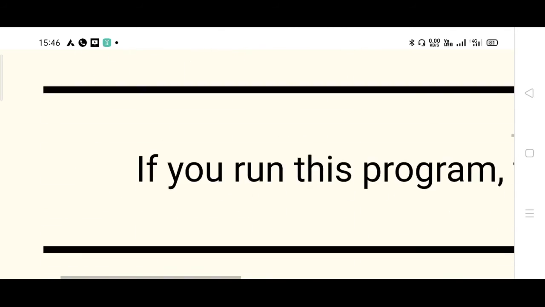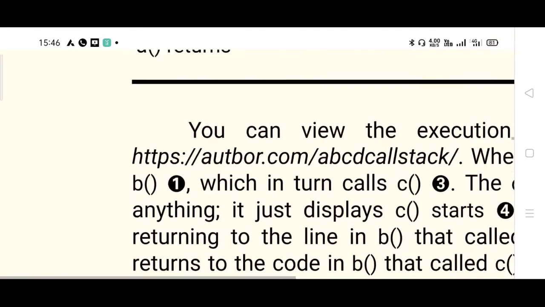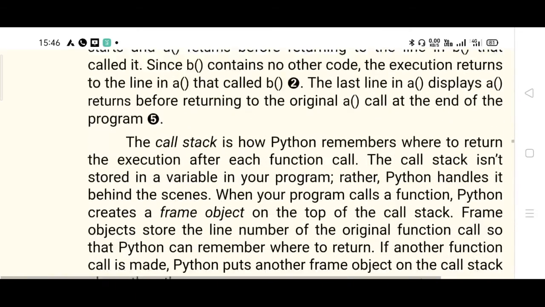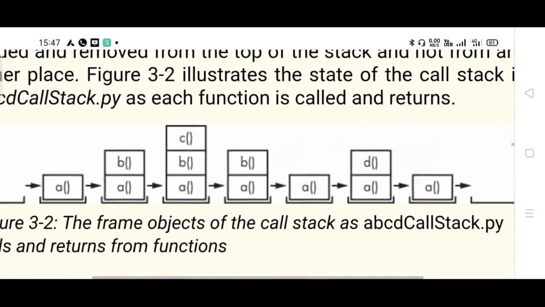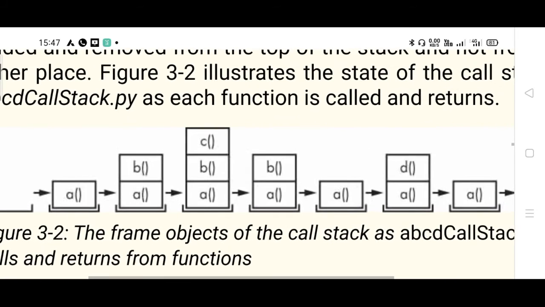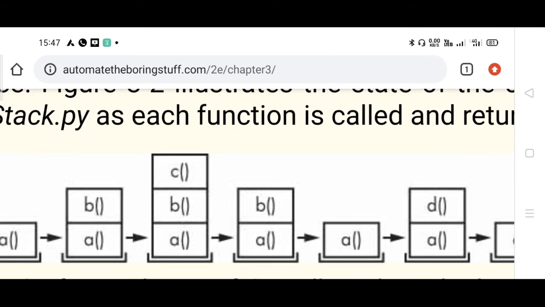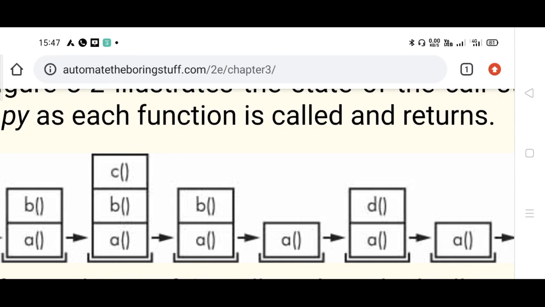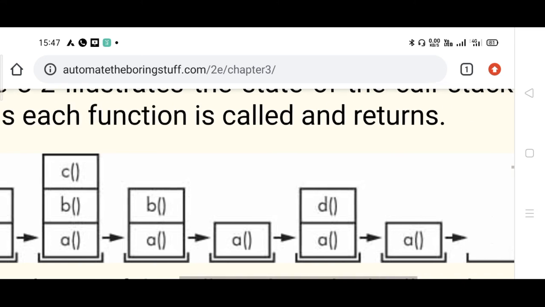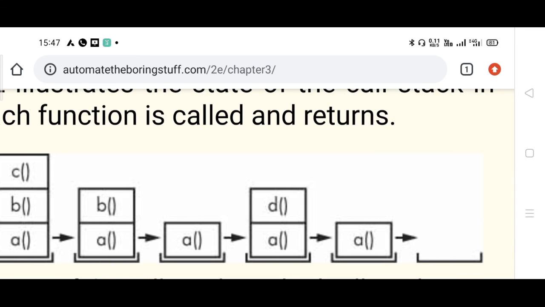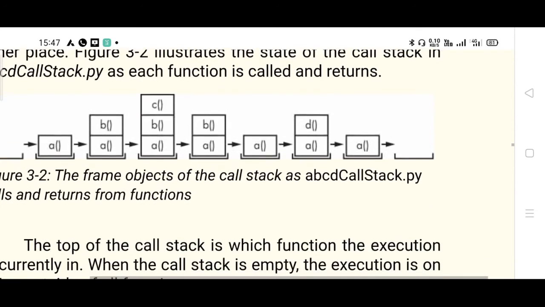So this is the output of the program and the explanation is given here. This is exactly what happens in the stack. A is called first, followed by b, then c. So execution of c is completed, execution of b will be completed. Execution of a you are seeing. The next statement from a will be the call to d. D execution will be completed. Finally, execution of module a will be completed. Right?